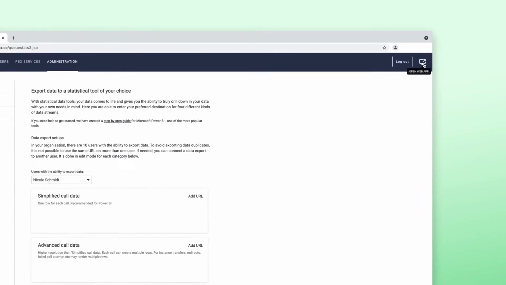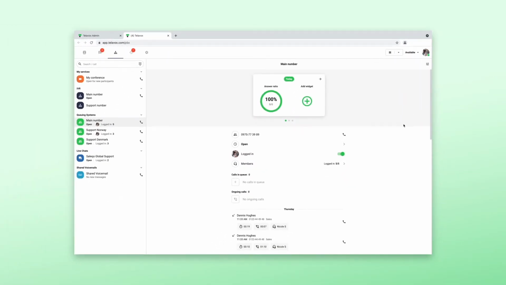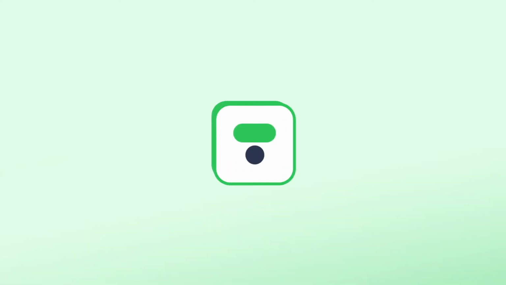From here, you can access the web app. As you see, you get the same product across all platforms, and when you add integration, it integrates in the entire system. That's it from me.